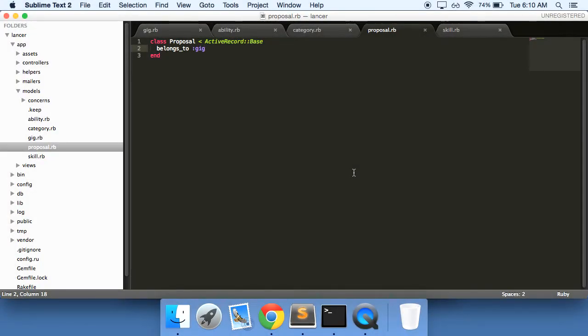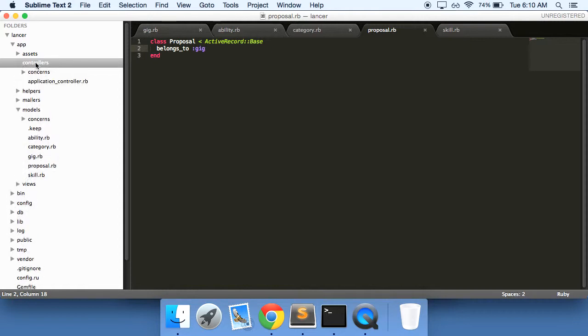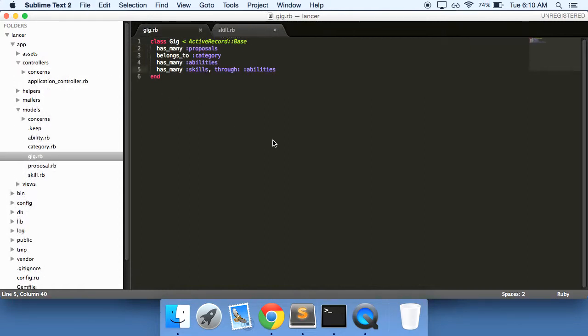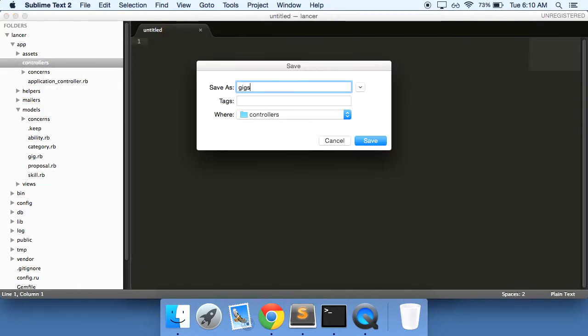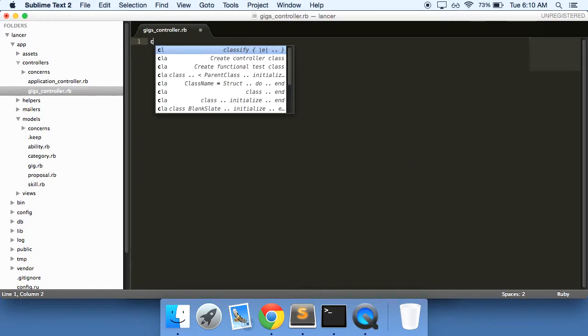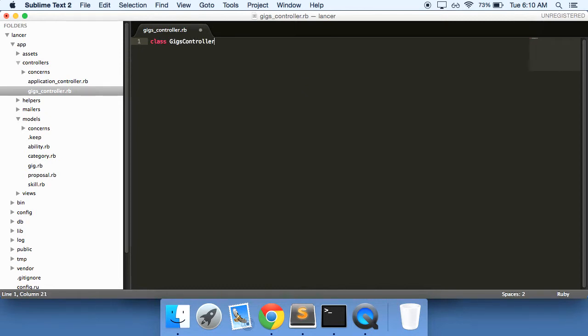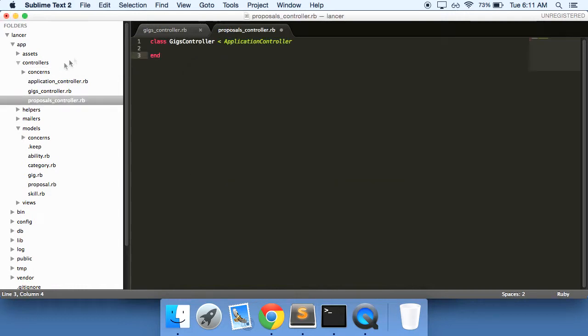Now that we have all of our models set up, we can create our controllers. So here under app controllers, and actually before we do that, let's close out of the rest of these files here. Right click, new, and this will be our gigs_controller.rb. And here, class GigsController is going to inherit from ApplicationController. So we can just copy that and create a proposals_controller.rb file.